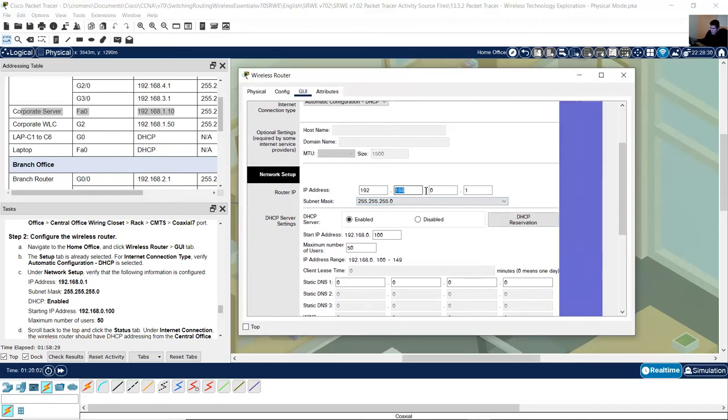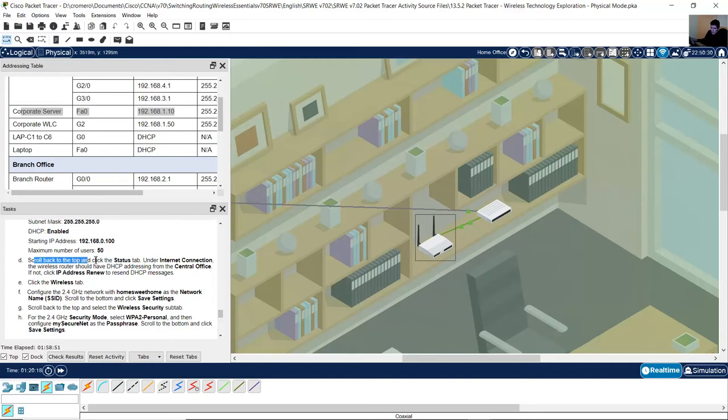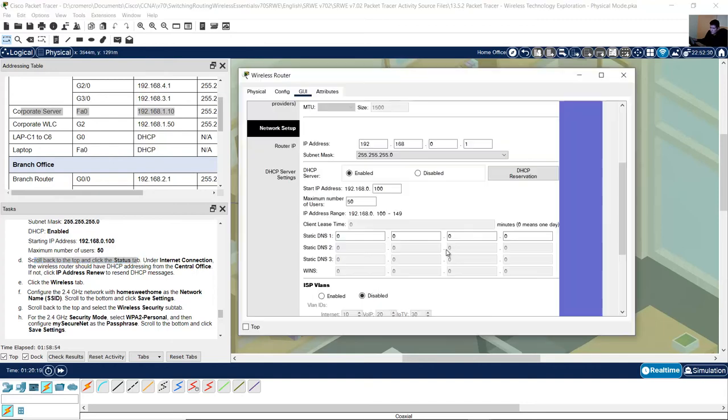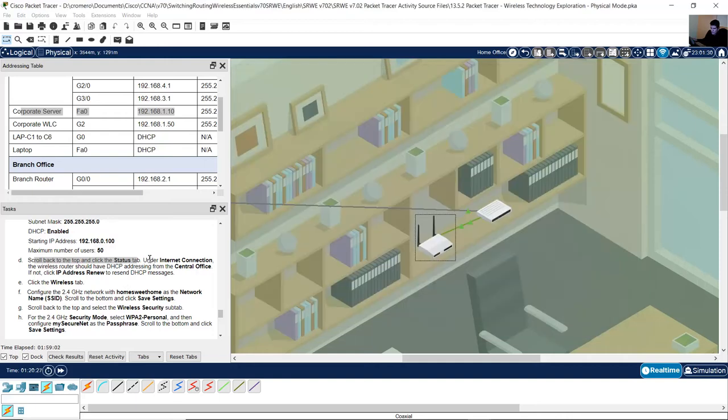Okay, the IP address is very good. The subnet mask is very good, should be this. DHCP enabled, very good. Starting is 150 users, very good. Scroll back to the top and click status tab. Okay, click here on status. Under internet connection, the wireless router should have DHCP addressing from the central office. If not, click IP address renew to resend DHCP messages.